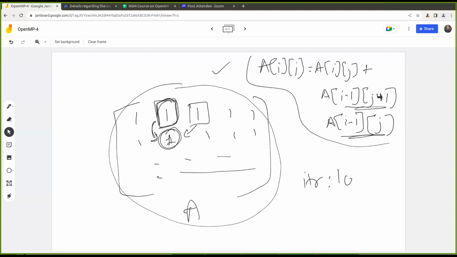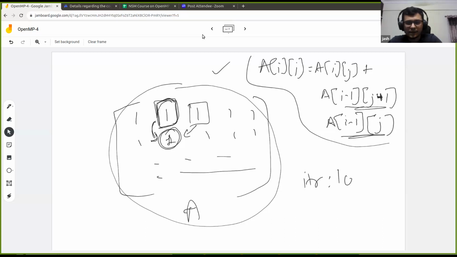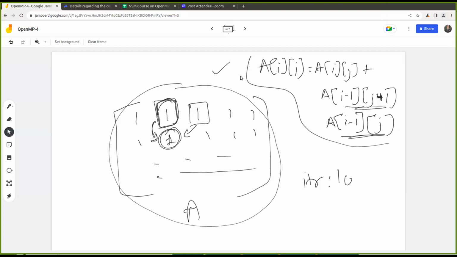For the serial code, if the matrix is of size m cross n, then the number of iterations should be m minus 2 into n minus 2. Okay, got it. That is correct, but I think it should be m minus 1 rather than m minus 2. Okay, yes, I misread the equation. Yes, it's m minus 1 into n minus 1.